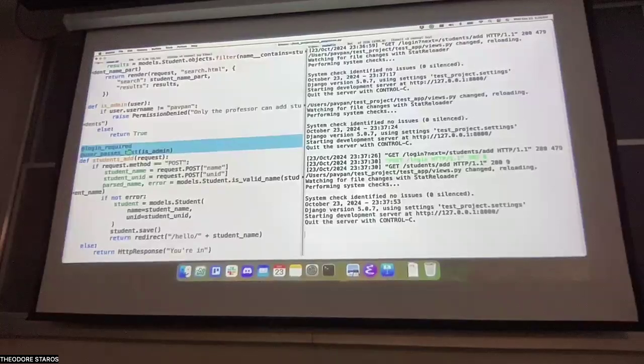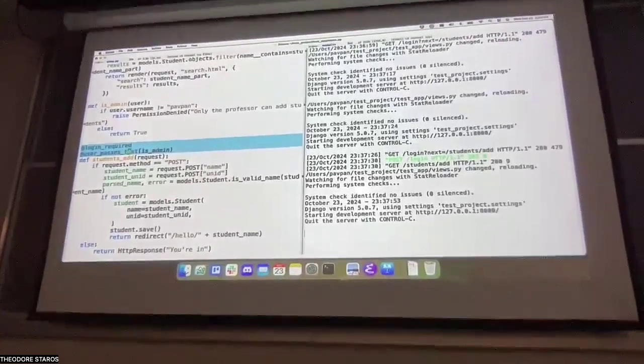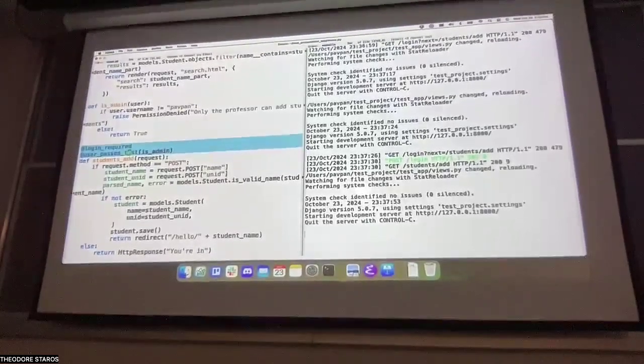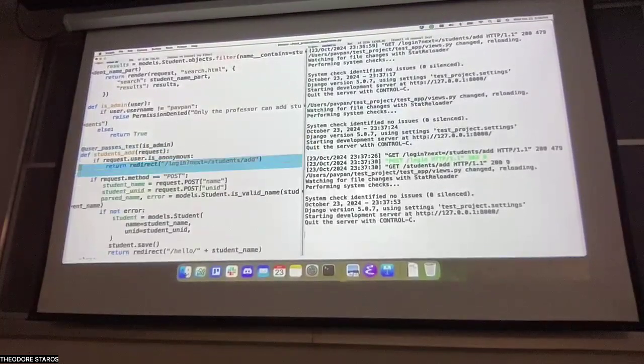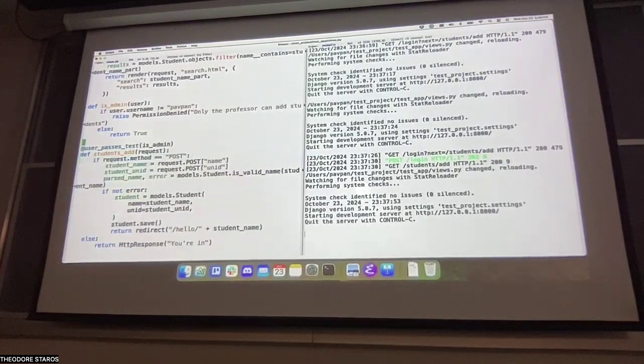So there's the login required decorator. Does that make you log in every time you add a student, or do you just have to be logged in? You have to be logged in in order to visit this page. Okay. So it works exactly like this code that I deleted, that checks if you're logged in, and if you're not, it redirects you to the login page.